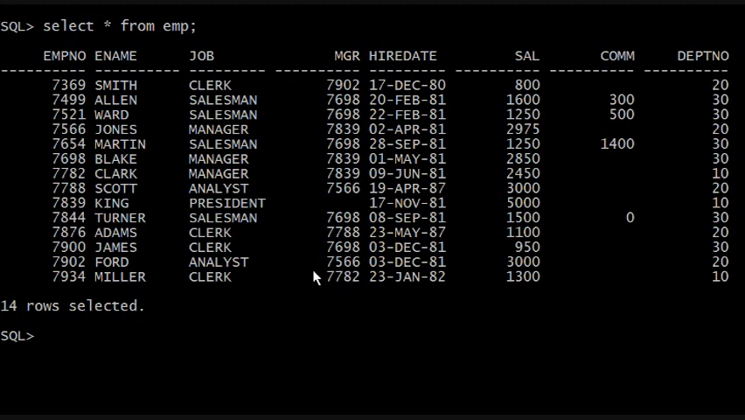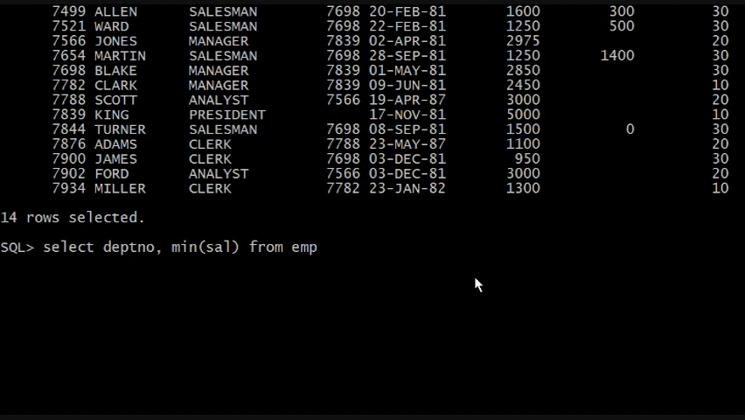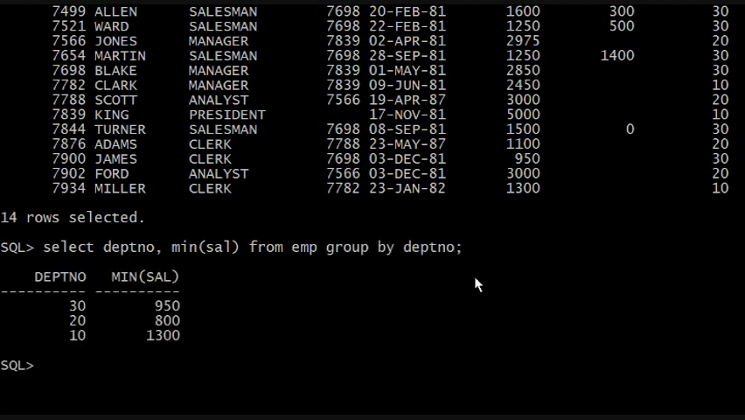Now, what if I want to see the minimum salary in each department? It's the same concept of what we've been doing. The minimum salary of each department. So it's going to be select department number, comma, MIN, minimum salary from EMP. If I hit enter, it's going to be an error message, but we're going to group by the individual column. So now department number 30 was grouped. We grouped department numbers together and we took the minimum salary of each department.